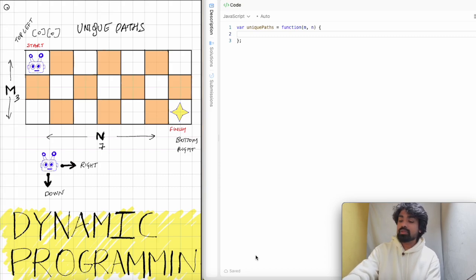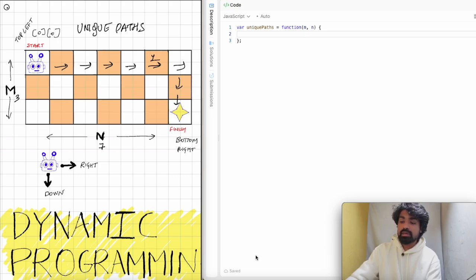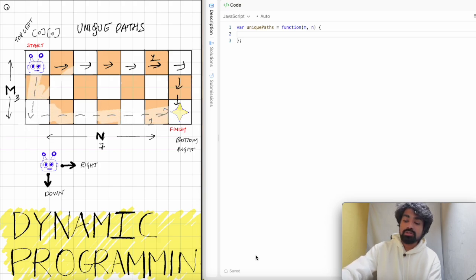What I can say is, one simple example is I will go here, keep going to the right, and then once I hit a dead end in my right direction, I can also go in the down direction. So I can just go down here and I reach my finish. So this is one way to reach it. Another way can be I can just keep going down. I hit a roadblock here, then I can keep going right, and this is another way to reach the solution. So I just found two ways to reach my solution.